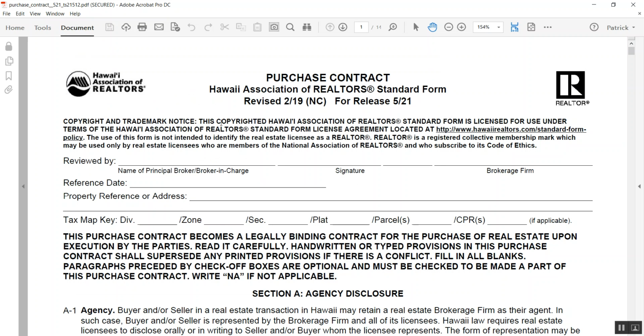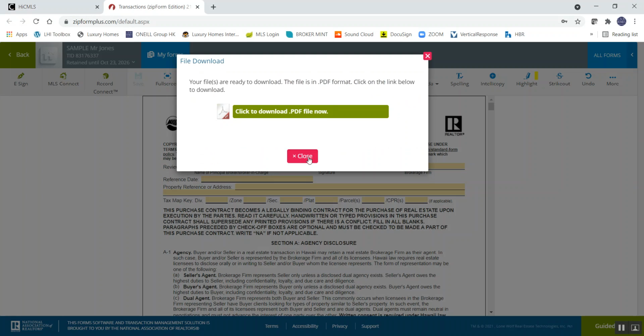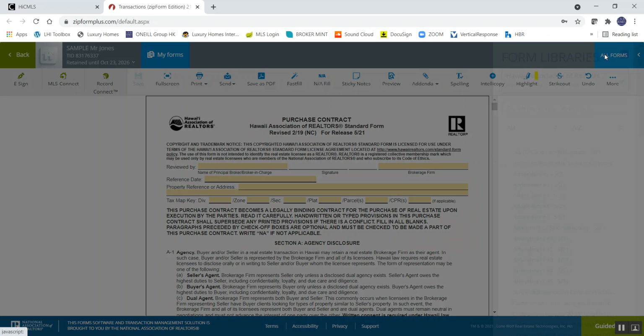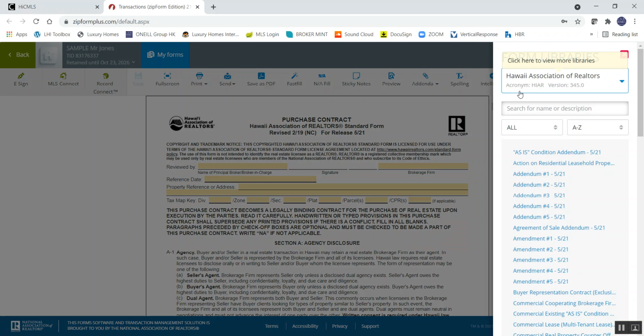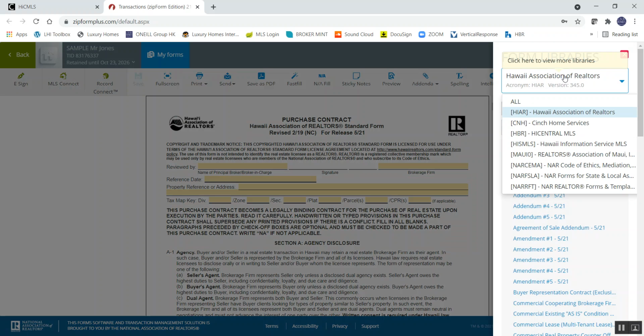Best way to log in. Do it through MLS. When you get into the system, to access all the libraries, make sure that you go up here and just look at this little box right up here. It's going to default Hawaii Association of Realtors. For the profile sheet, you go to HiCentral.